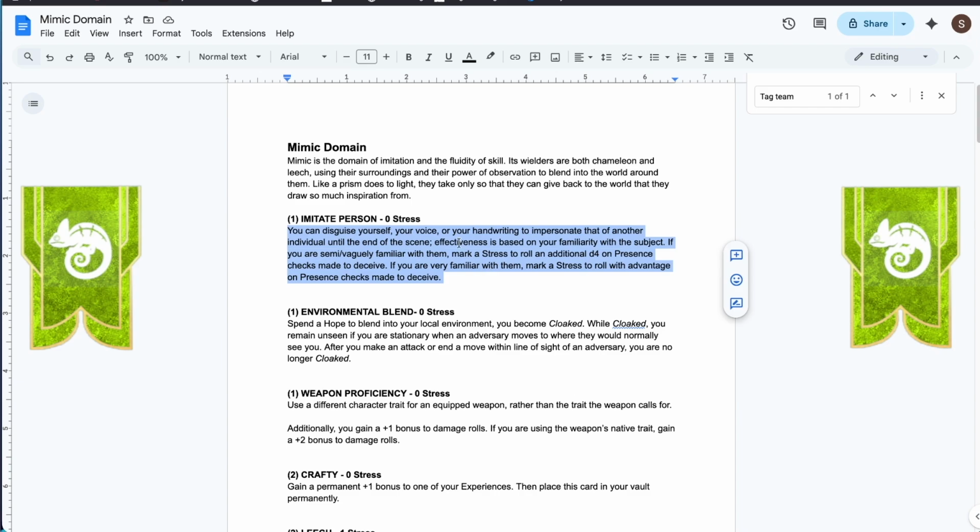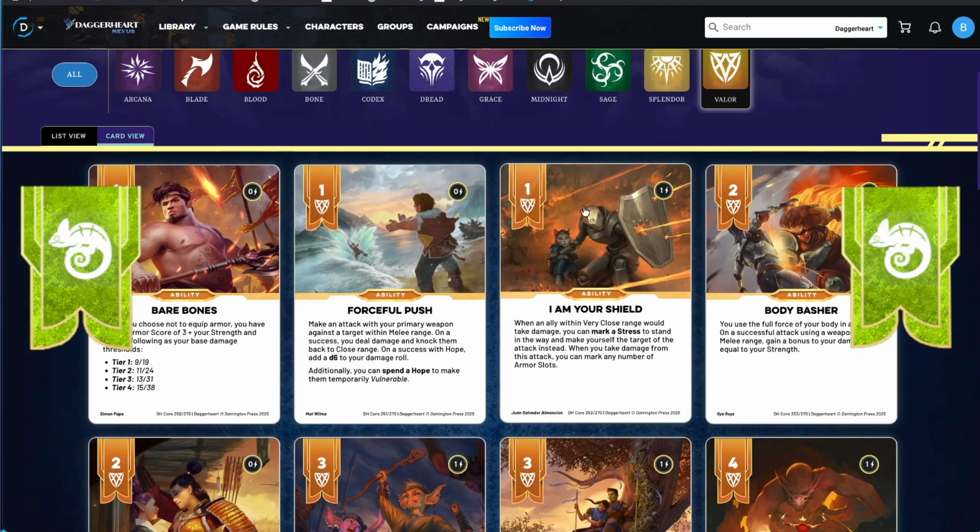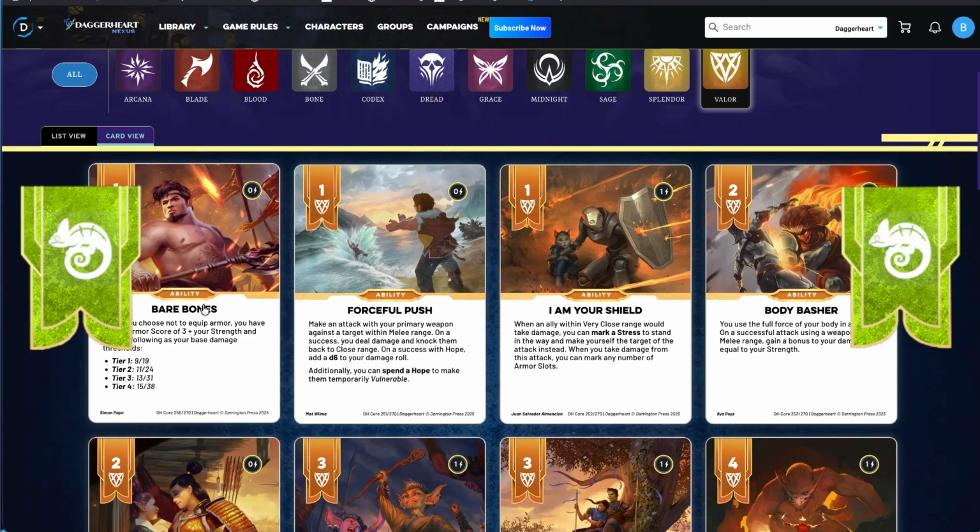I'm sure this world has more than just human beings in it, but I think that's going to be the choice, Imitate Person. However, there's definitely some good choices for the Valor domain. Bare Bones would be nice. We're just going to go with getting some armor, though, and stuff.